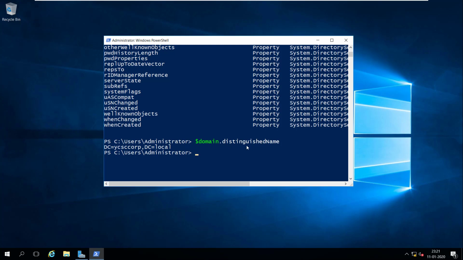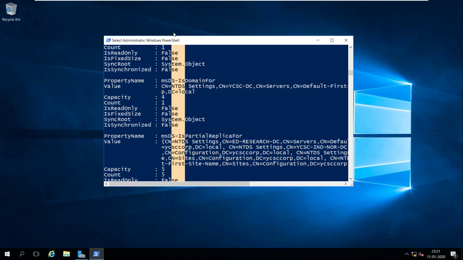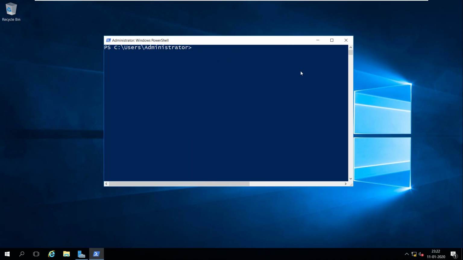Now in case you want to see the values for all properties, you can easily do that by $domain.properties, and it will list down the values of all the properties along with their names, as you can see here. Now let's try the other two methods of creating an ADSI object.